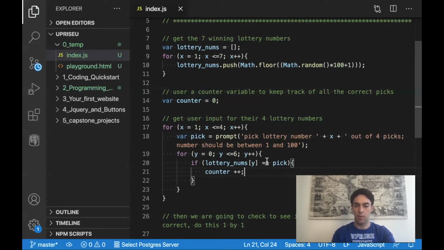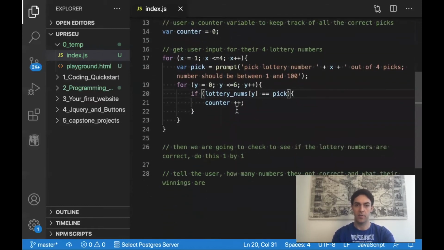Also important to remember here, this needs to be 2 equal signs in a row. 2 equal signs in a row tests to see if these 2 numbers are equal. 1 equal sign assigns information to a variable. So make sure to use a double equal sign here to ensure that this is actually testing to see if they're true. So what this for loop is going to do is go through, get the 4 lottery numbers from the user, and then test to see if the numbers are actually correct.